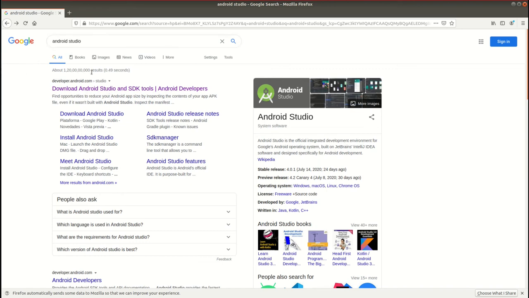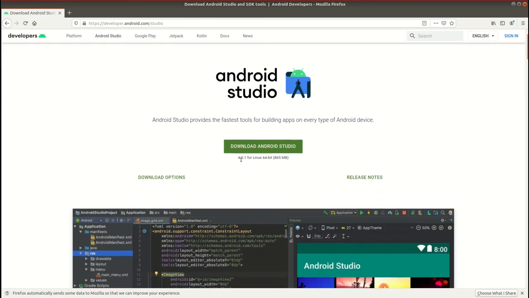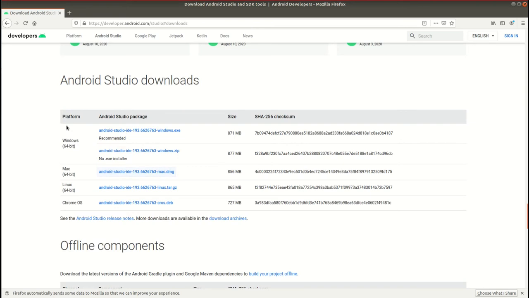Go to your Google search engine and search for Android Studio and click the first link, developer.android.com. Right now I'm on a Linux machine, so it's giving me the option for downloading it for Linux. If you are on Windows or Mac, you can go to the download options. You have a classic Windows installer, and you have a standalone application. Just unzip it and open it, and there will be an executable which you can run.